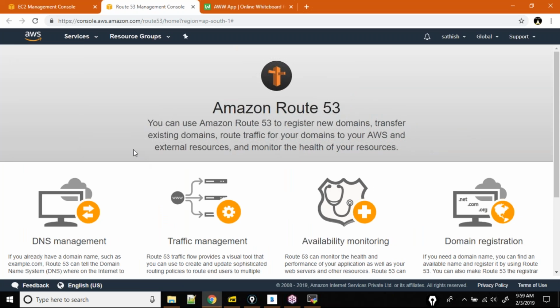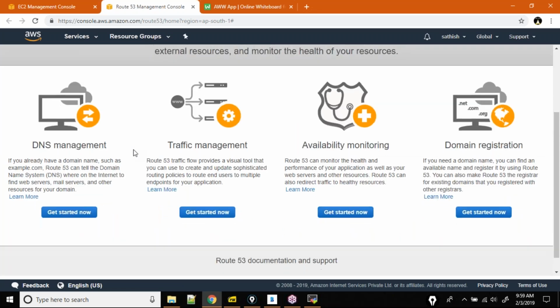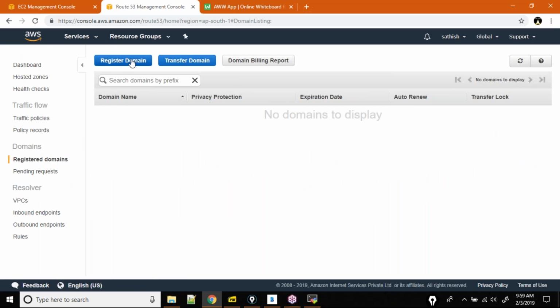Okay, so this is the landing page, or you can say the dashboard page. These are all the options we have. Now which one do you want? Let's say you want domain registration. Click on get started now. Here you can register a domain. Just click on register domain.